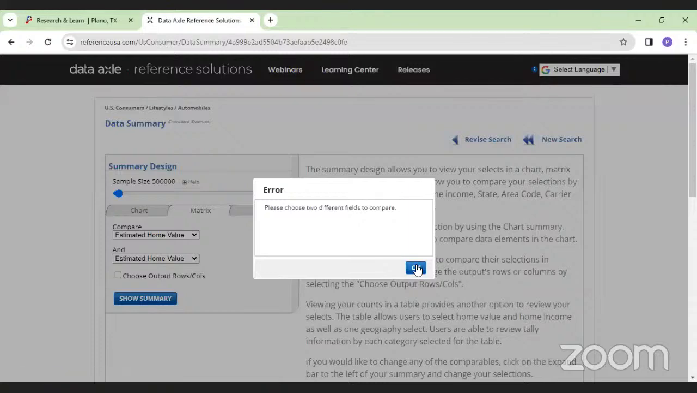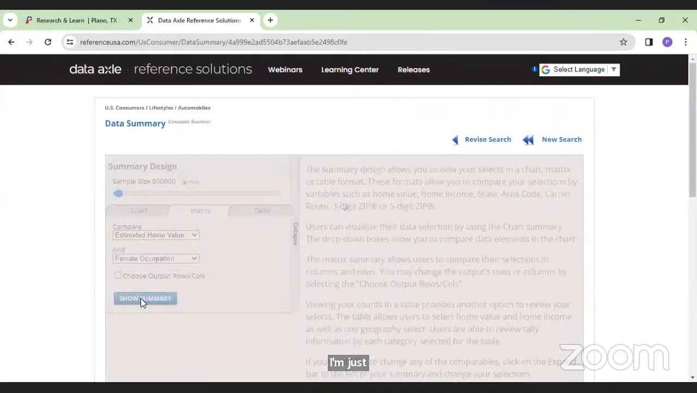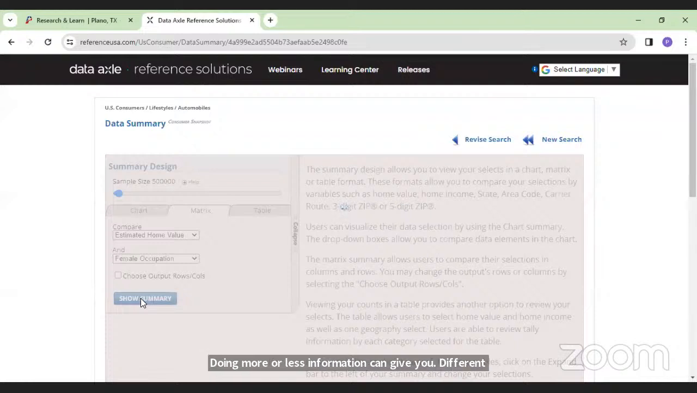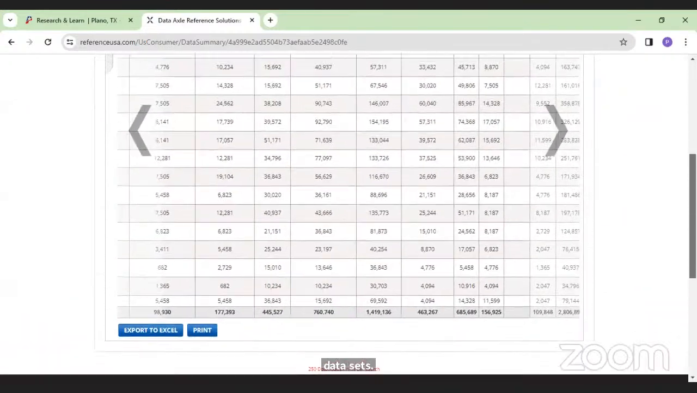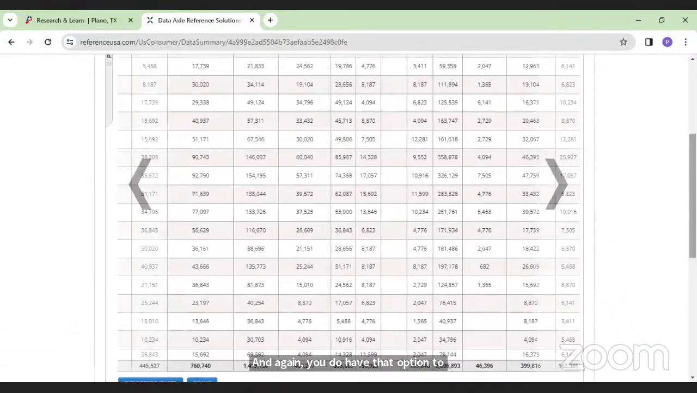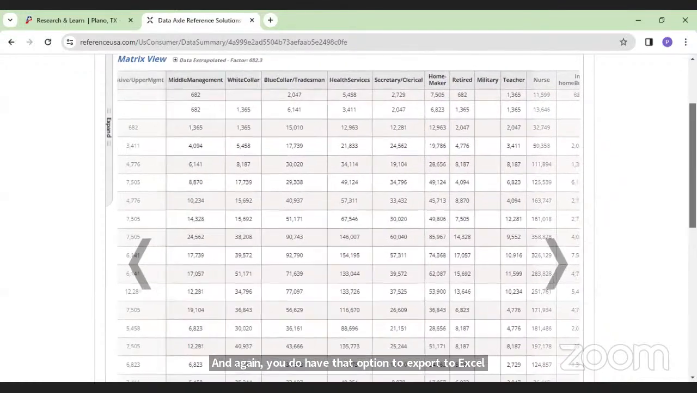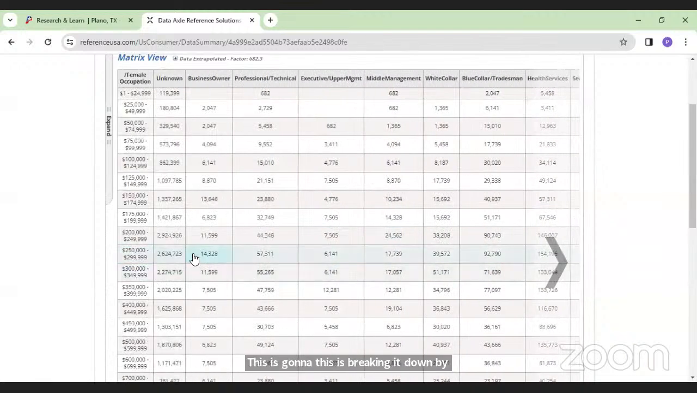I'm just showing how doing more or less information can give you different data sets. And again, you do have that option to export to Excel. This is breaking it down by occupation. So that's precisely how many.